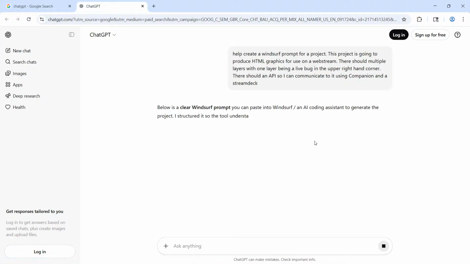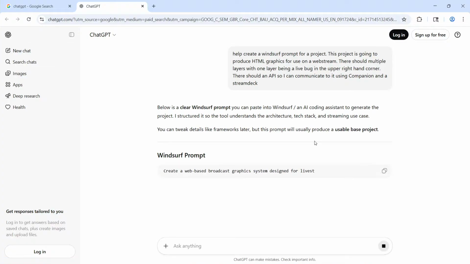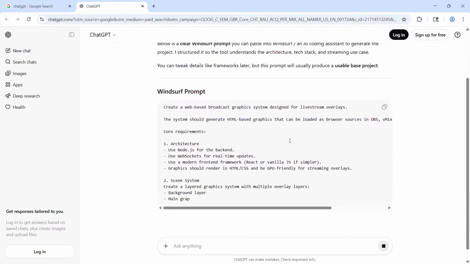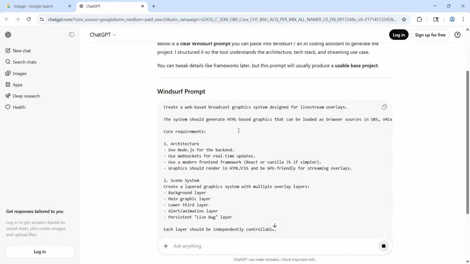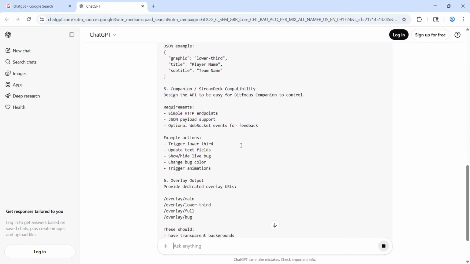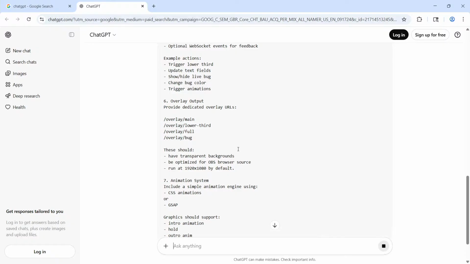So basically you put it in here, it comes in and says, I'm going to help you. So it's going to generate this. And this is important because Windsurf can do a lot of things, but I've found that if you feed it this, you get a better result.